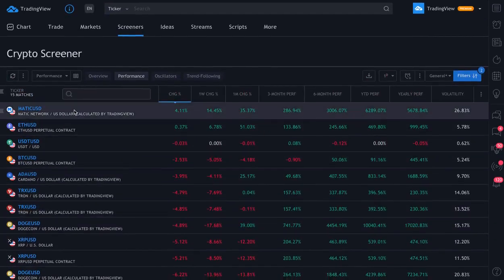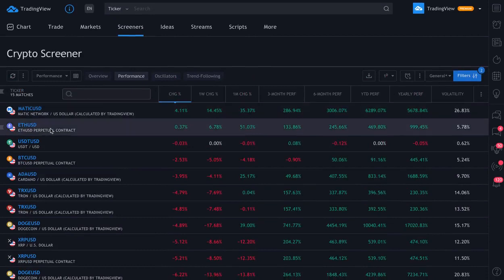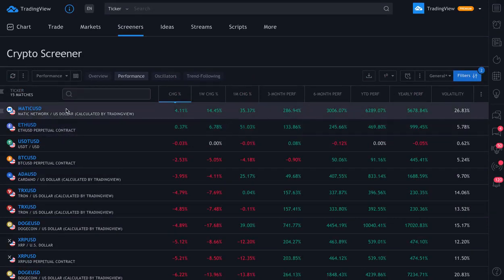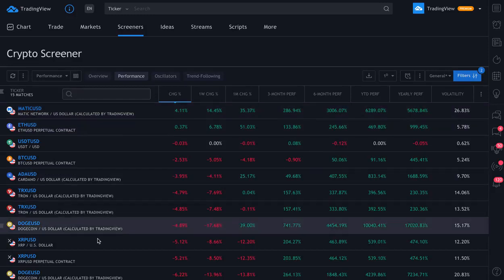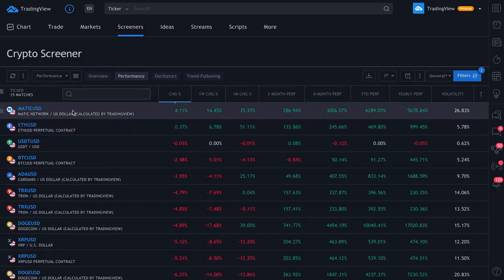So this is quite interesting. Take a look at what the two green symbols are today. It would appear that everything else is red except for these two. Now we can dive in.